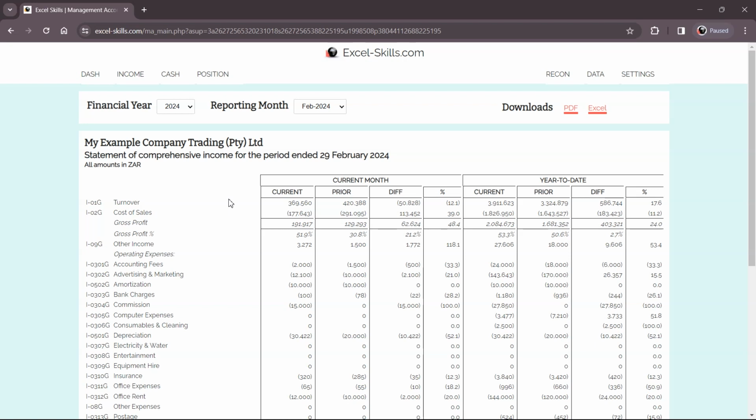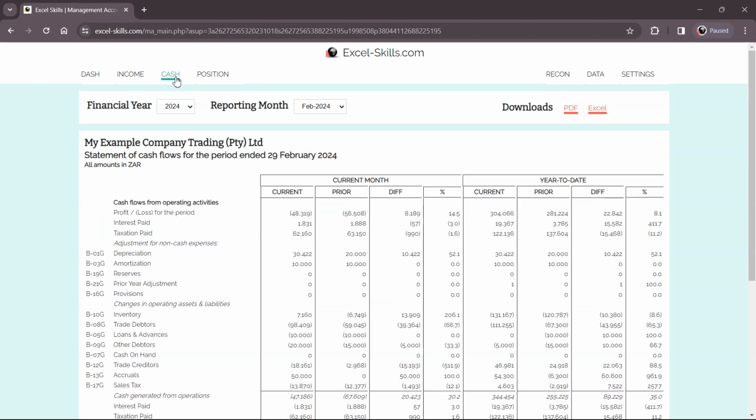Now let's show you what the cash flow statement looks like. The statement of cash flows report has a layout similar to the income statement, with monthly and year-to-date sections comparing current and prior financial periods. Reporting codes are again included in the first column if they are not hidden, and the cash flow statement section where a class feeds into is determined via the reporting class setup, which can be accessed from the data link at the top of the page.